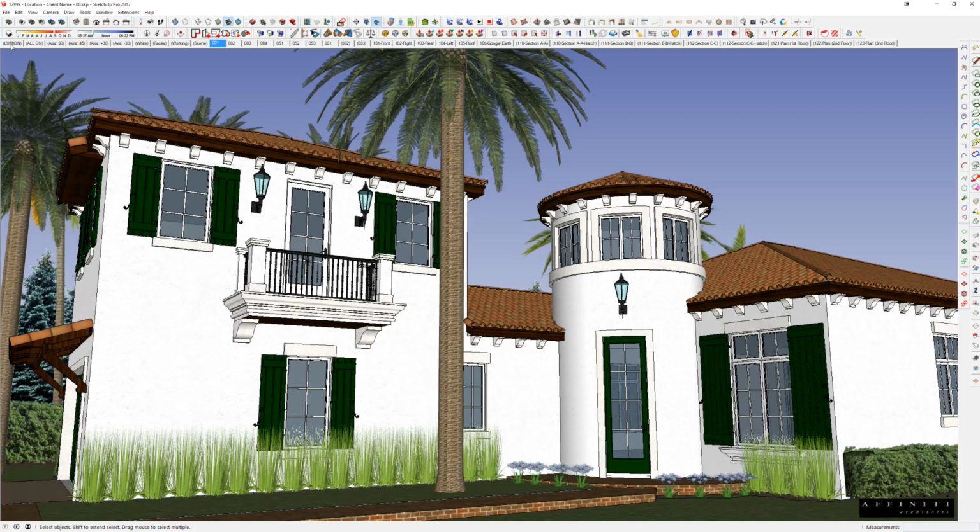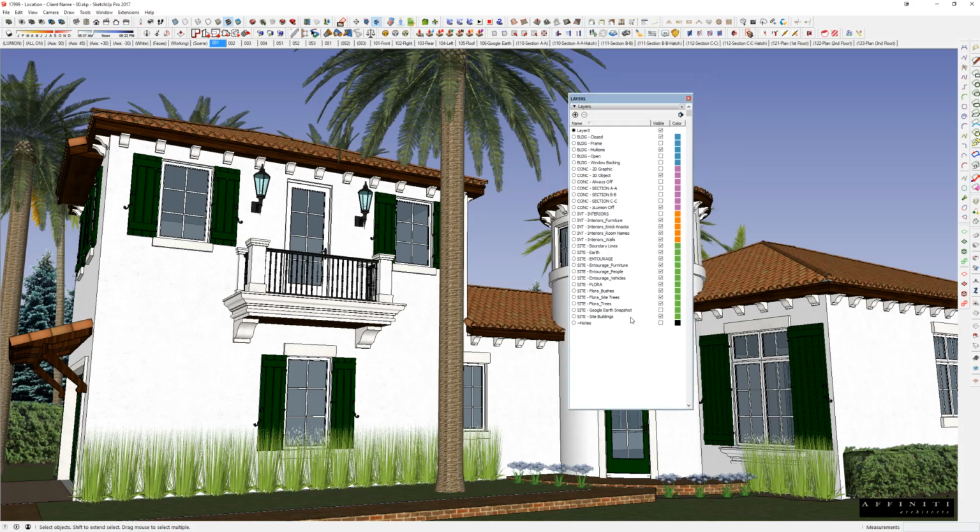So as you see, I have lots of vegetation in here right now, and we don't want to bring that into Lumion because we want to use Lumion's vegetation. So I want all of that turned off. And I think I have a couple of other layers like my entourage and just a couple other things that are turned off.